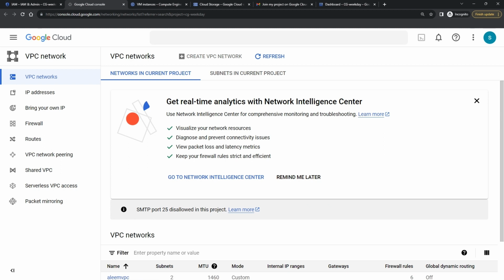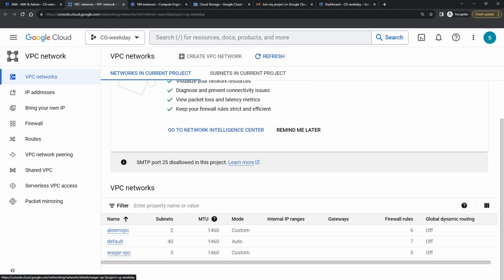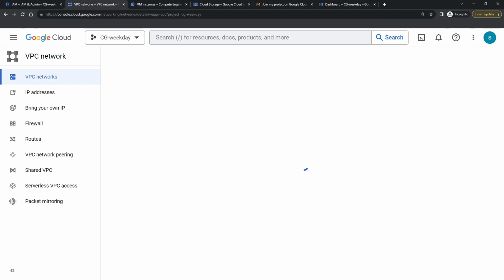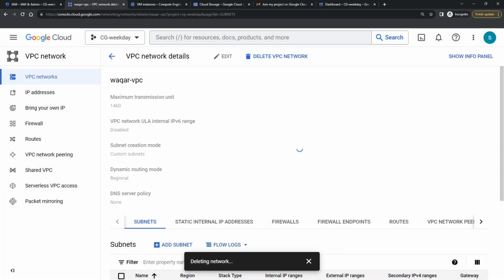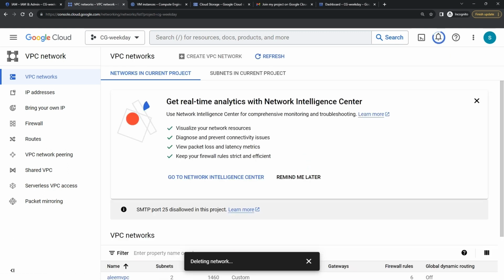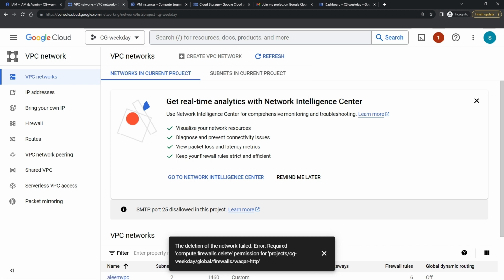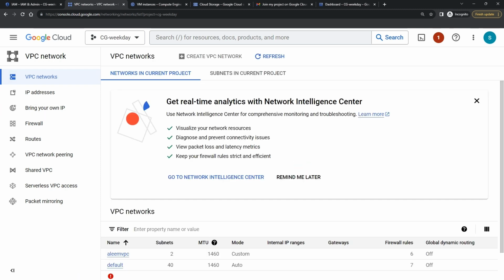But if I go to the network side, I cannot create a network, but let me try to delete any network. Say a Vakar VPC. Click on Vakar VPC and then try to delete the VPC. Yes, here we go. I am able to delete a network, but I am unable to create a network. Why? Because the custom policy requires the compute firewall delete permission. I need to add this permission as well.